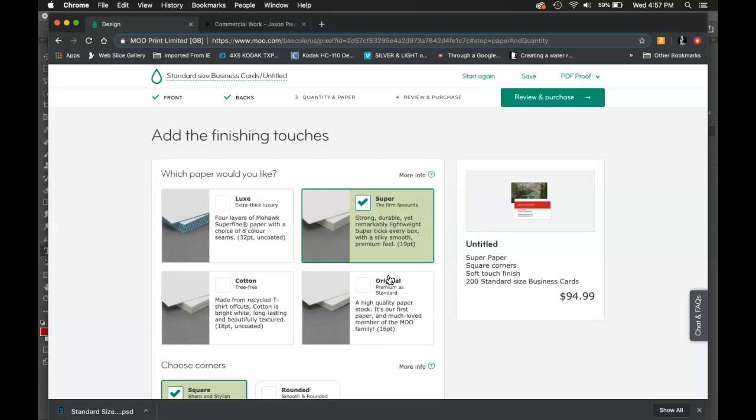So you can use their templates. You can use your logo and use their interface to lay something out, or you can use Photoshop, InDesign, those other programs to create your own design from scratch and upload it to them. So it's nice to have that flexibility.